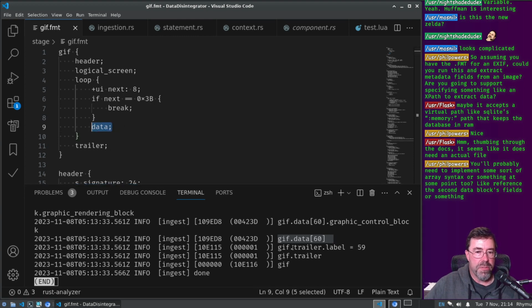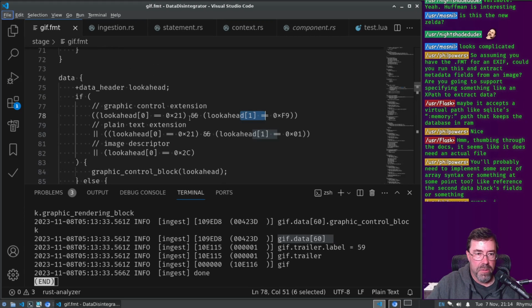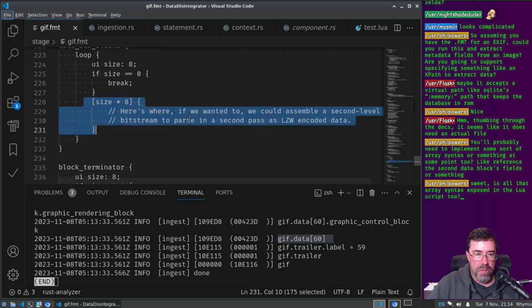So you might say gif.data14.local color table index 12, and you'll get the 12th index of the local color table for image 14. And it works with my references. It's super cool. Very proud of that stuff.